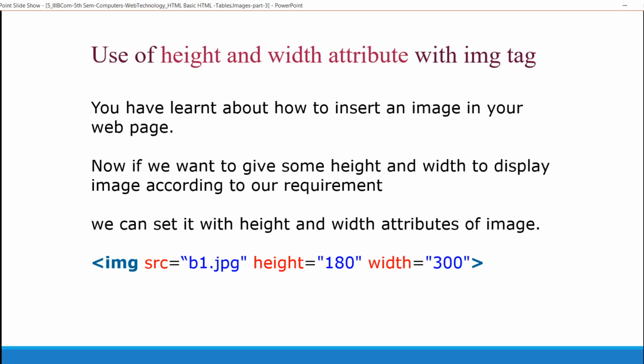Similarly, height and width attributes. If you want to insert an image in your web page, you can specify some height and width to display the image according to your requirement. For that, we use the height attribute and the width attribute. Specify height with some value and width with some value. See the example here: image source equals b1.jpg, height 180 and width 300.